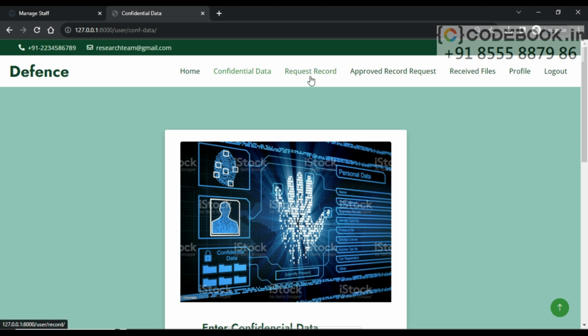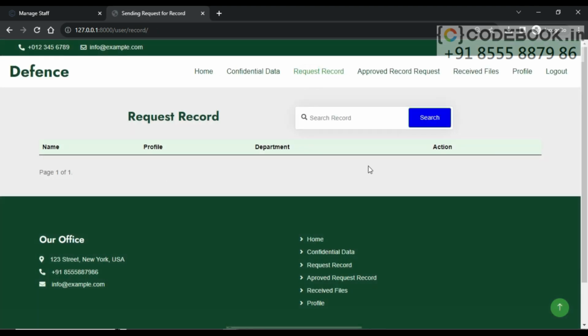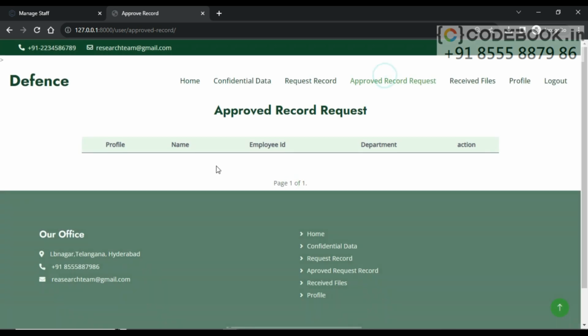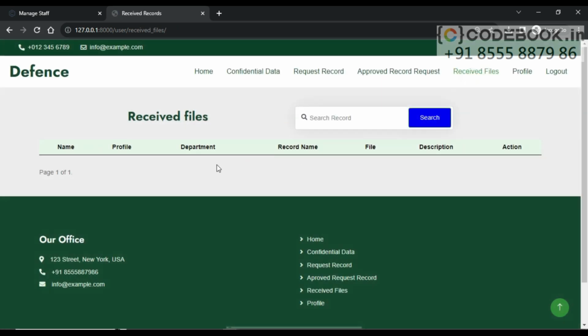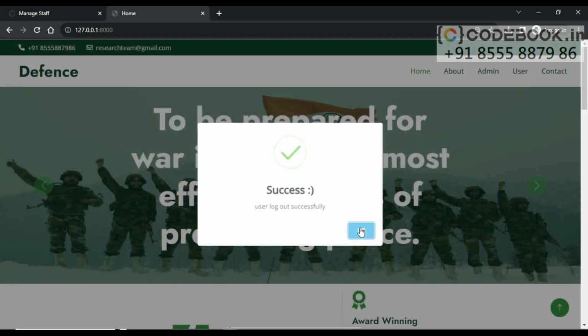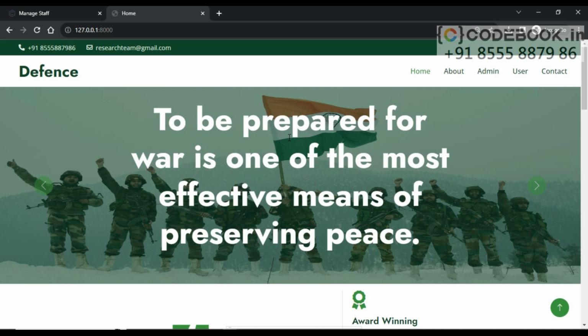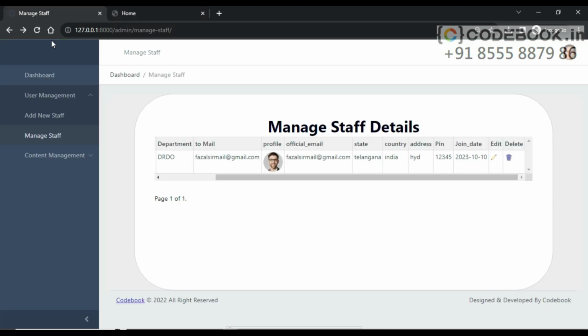If I go to request record, no request is received, no files are there in approved record request, and in the received file also no files are there. Let's log out and check with the other user what we can do. So I'll go to admin again and I will try to add a new staff member.